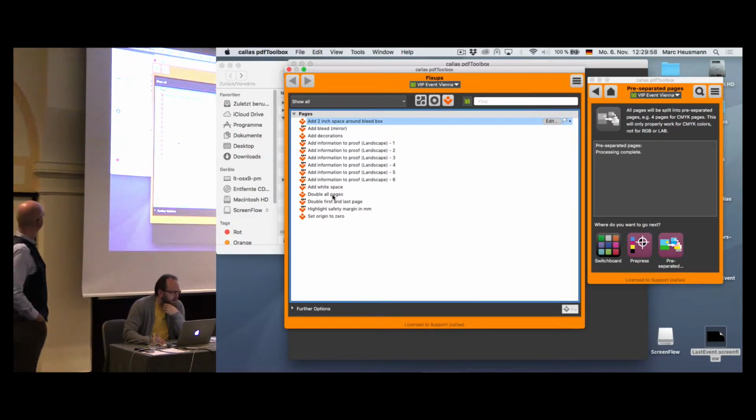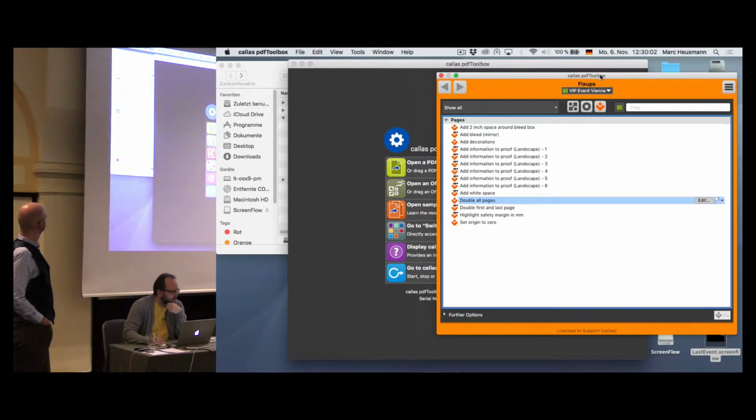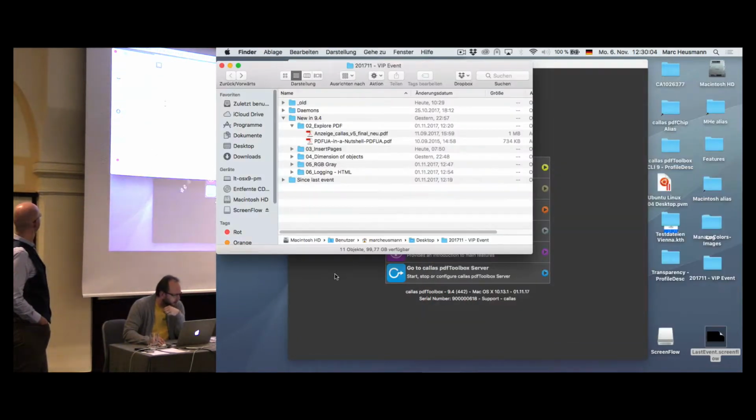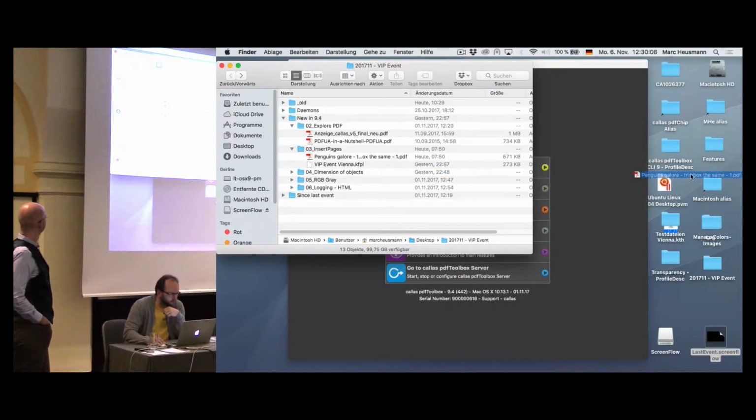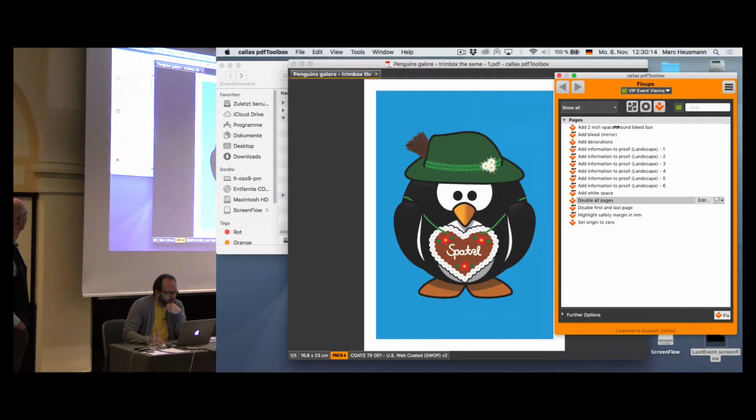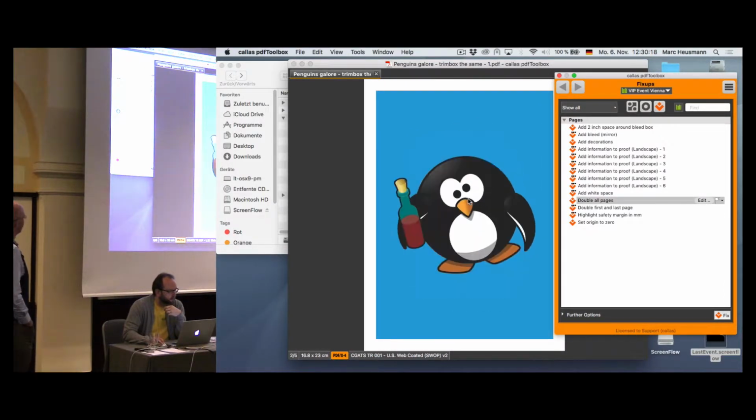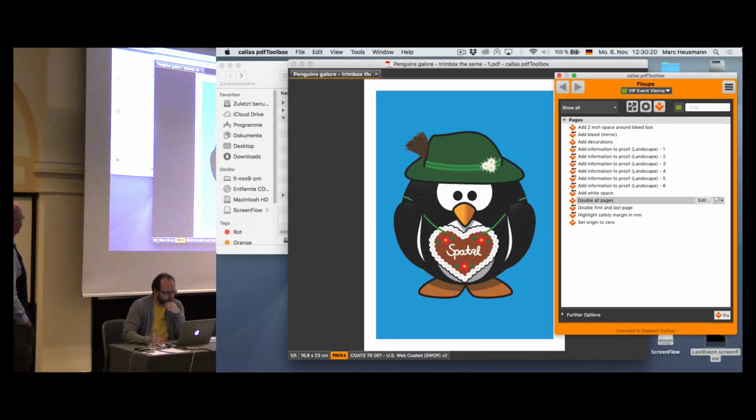So I have an example here. This is a very simple example, and I'll show what it does first, and then how it looks. If I take a document, obviously with penguins, this has one type of penguin per page. Let's put it that way.